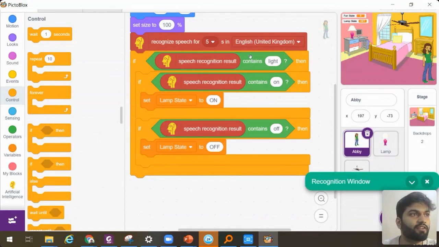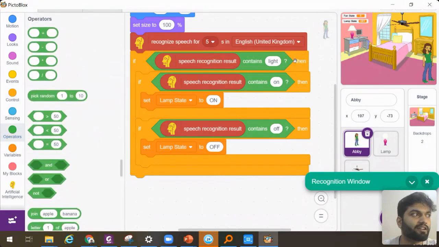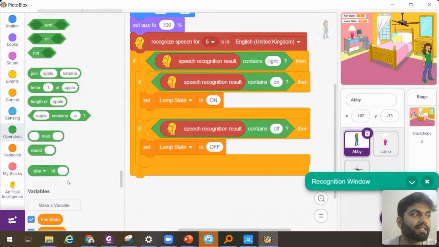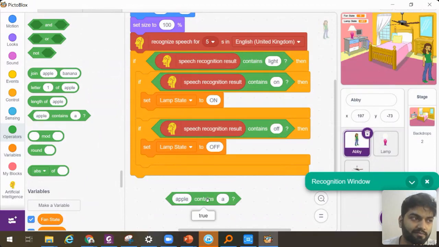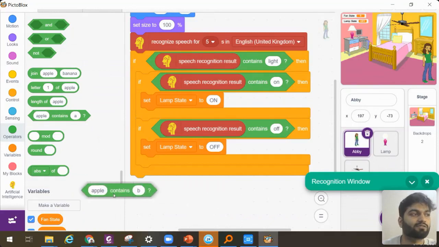Okay. So if you are finding difficulty getting this operator block, you can just click on the operators and get the contains block from here. It basically checks whether the first input has the second input or not. So it says true if it has. If I say B, it says false. So it's a very easy to understand block.